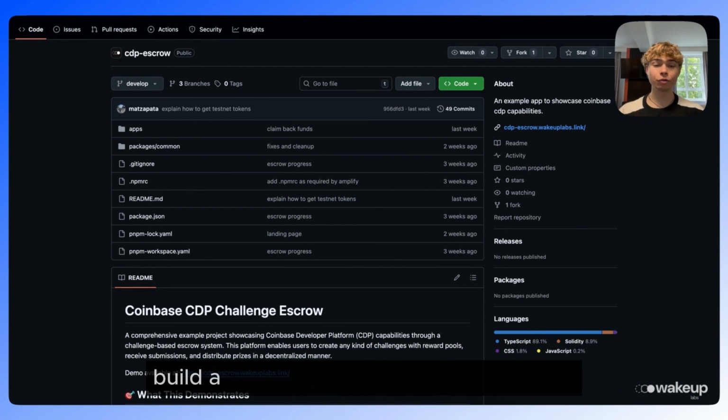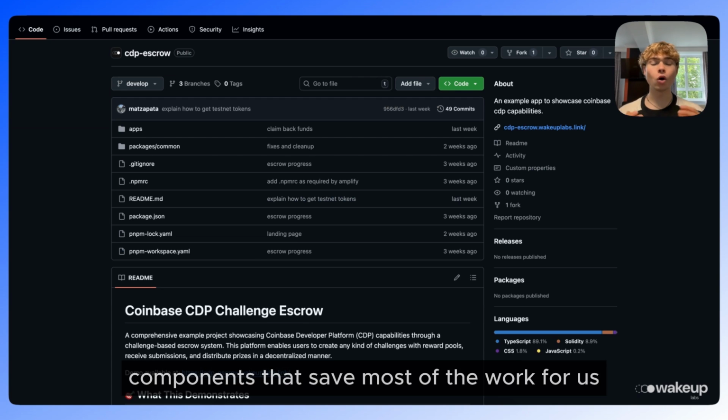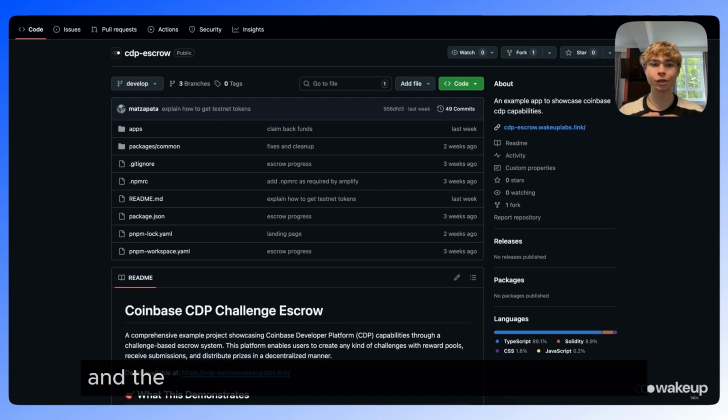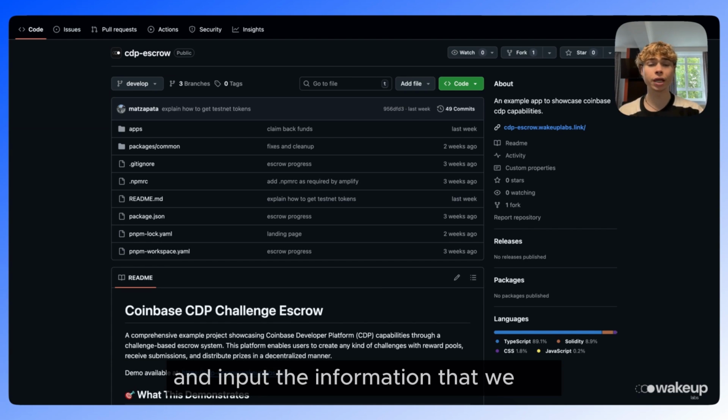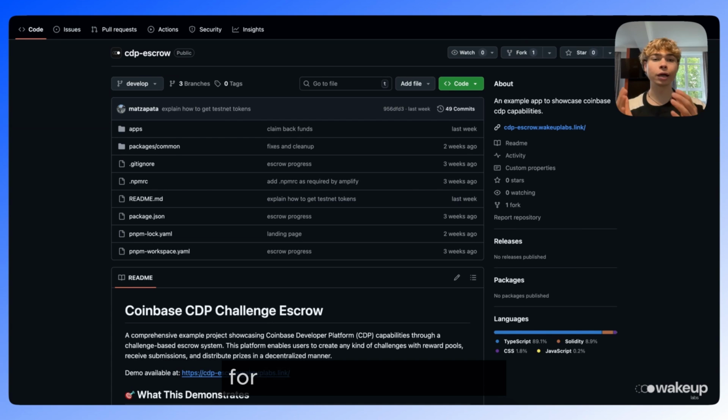WakeUp built a functional on-chain app using CDP components that save most of the work for us. All the front-end integrations and the user flows are already being handled by CDP. We just need to customize some parts of the code and put in the information that we get on the Coinbase Developer Platform for our profiles.